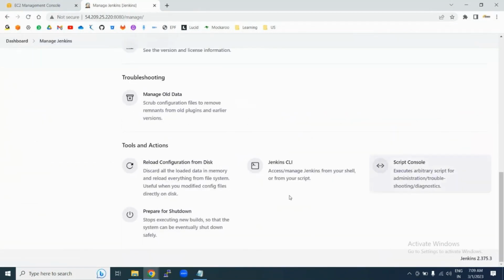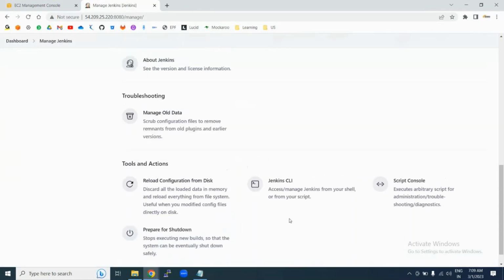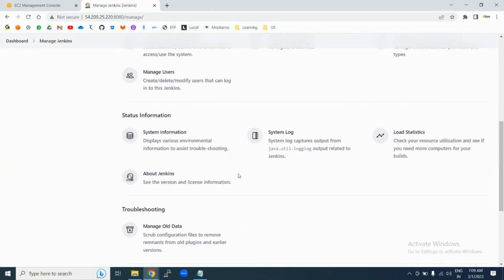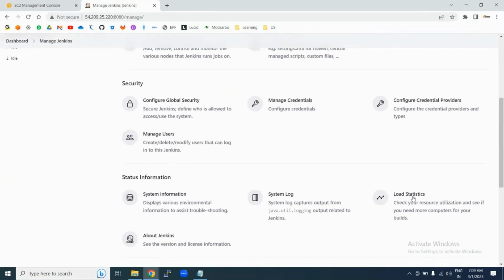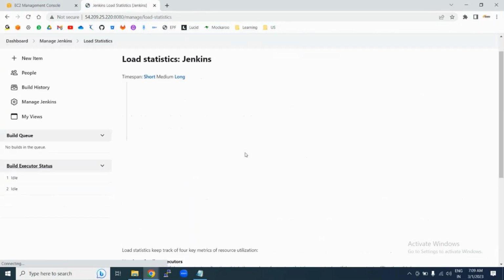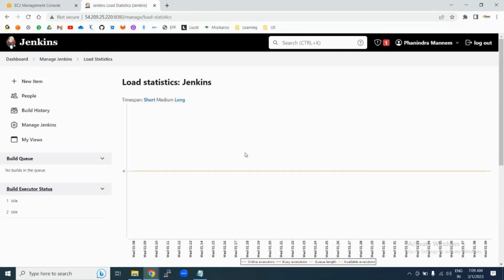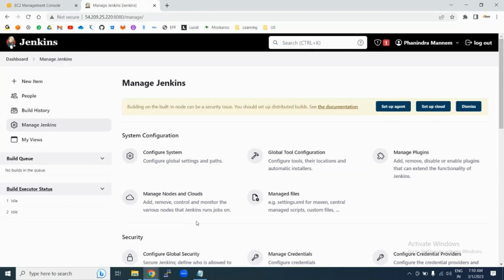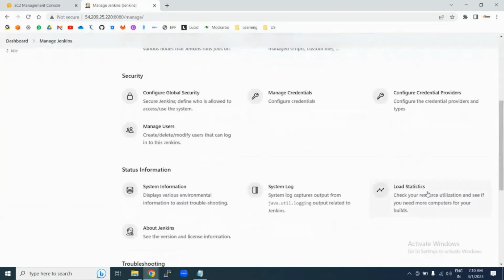And if you want to shut down the complete Jenkins server, you can do this one. Okay, so prepare for shutdown. And another option is to see how the traffic is going on in Jenkins. For that you can use load statistics here: how many jobs are getting executed, how much time it is taking. Some graphs will be displayed over here. Currently we have very little usage, but if you have hundreds of jobs, you can see some usage statistics over here.